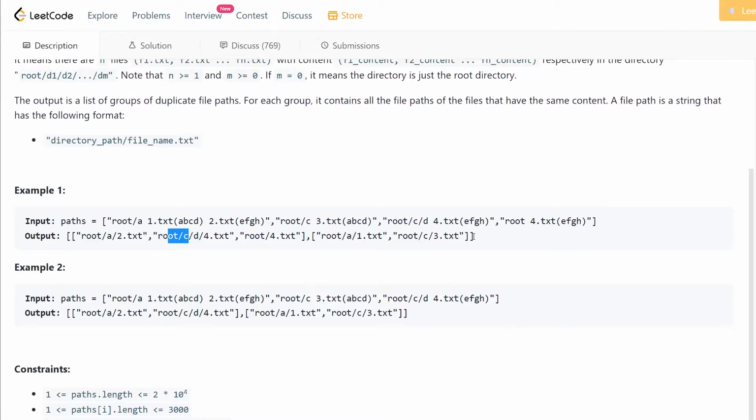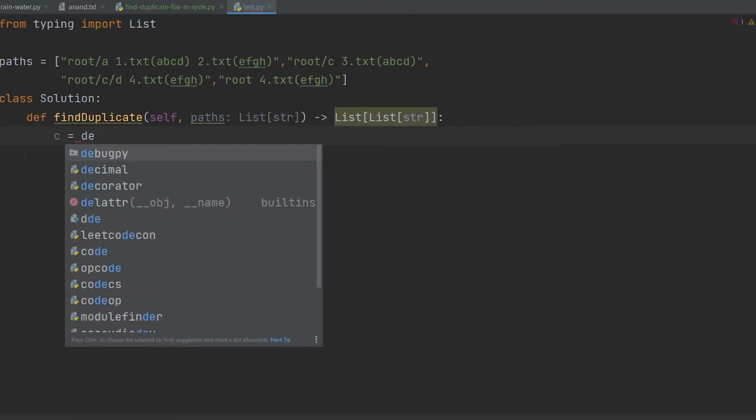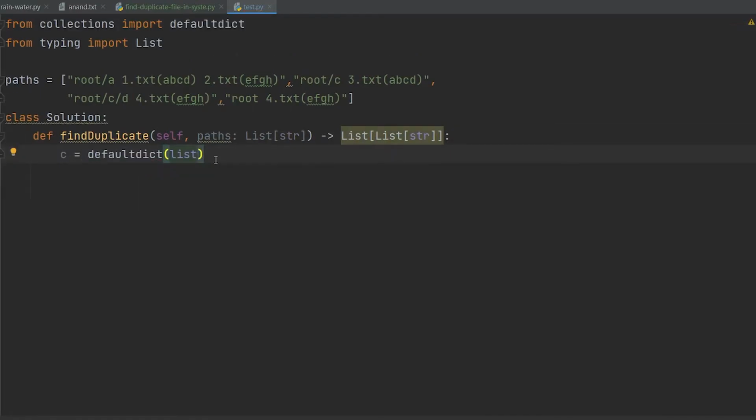So let's jump into the code and see how it works. In this problem we're going to use a hash map. First of all we define our hash map: c equal to defaultdict list. What this hash map is going to do is map the content to the paths of that content.